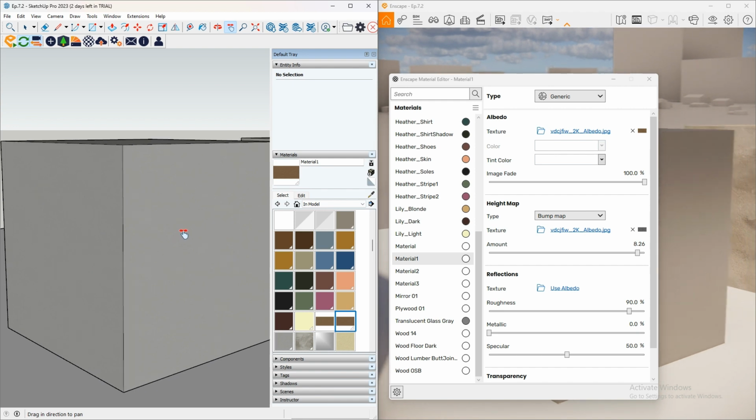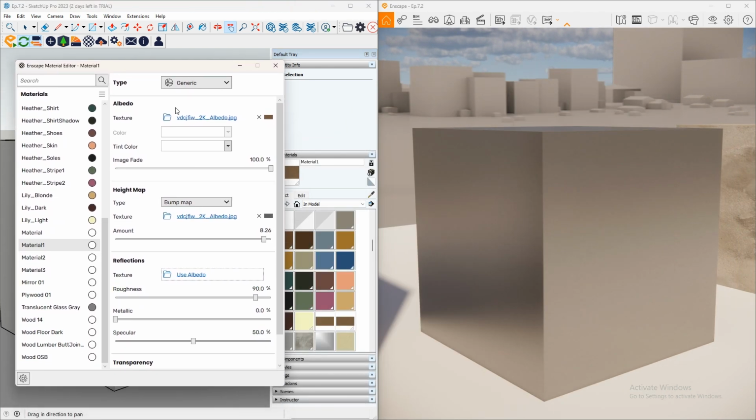So the next one I've got here is going to be a stainless steel metal texture. Now this should be listed under, click on that one here, Material 2. So that's this one here. Now for this one, I've just left the height map and the reflections alone. I tried using the bump map and the reflections to see how it would come out, but I just wasn't happy with how it was going.